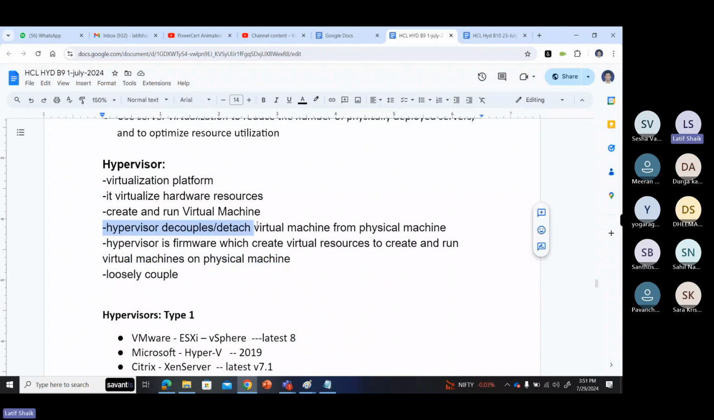Hypervisor decouples, or detaches, virtual machines from physical machines. If a virtual machine is running, it utilizes your physical machine's resources: the CPU, RAM, and hard disk. But you are able to decouple it. Detach means you can move that virtual machine from one place to another place.